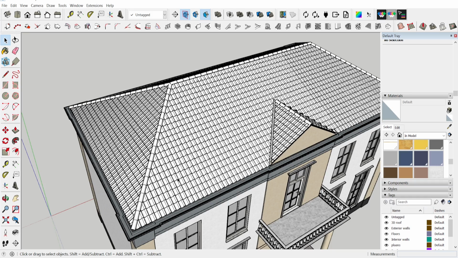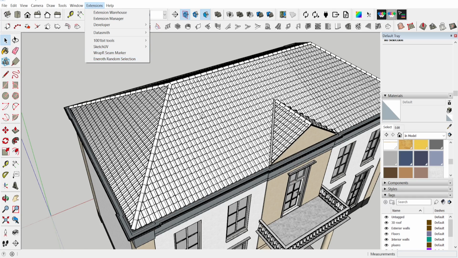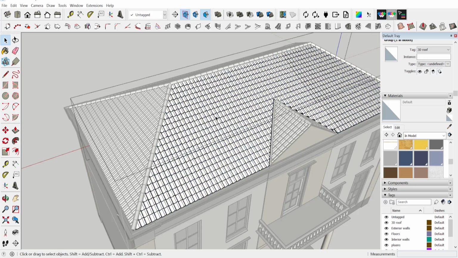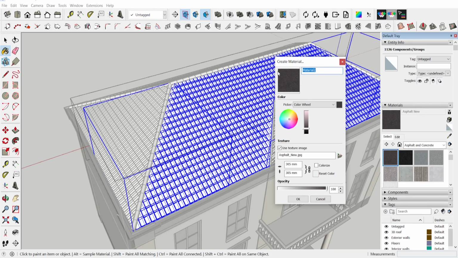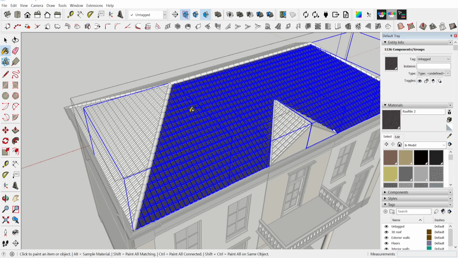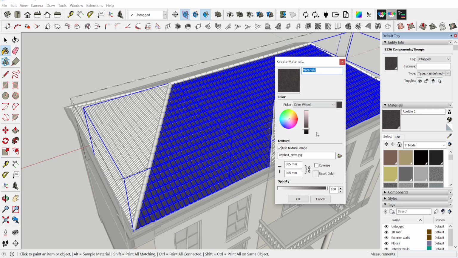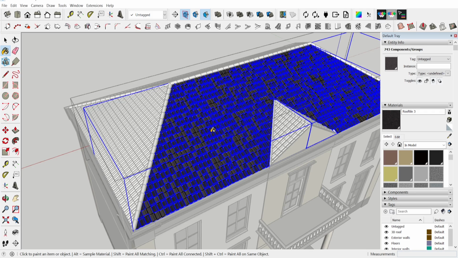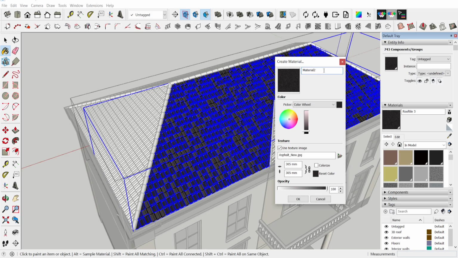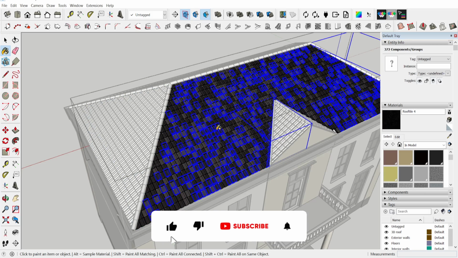To add a little bit of variation to the roof, I have a little extension that's a random selection. So what we can do with that is select one of the edges or one of the groups, select all, and then we can just create a new one and call it roof tile 1. Let's add this one, and then we're going to create another one. Let's make it a little bit darker, and let's call this one roof tile 2. Let's randomize it. Let's say we want to select 2/3 of it and give it a darker color. And let's make another one, and let's make that pitch black.